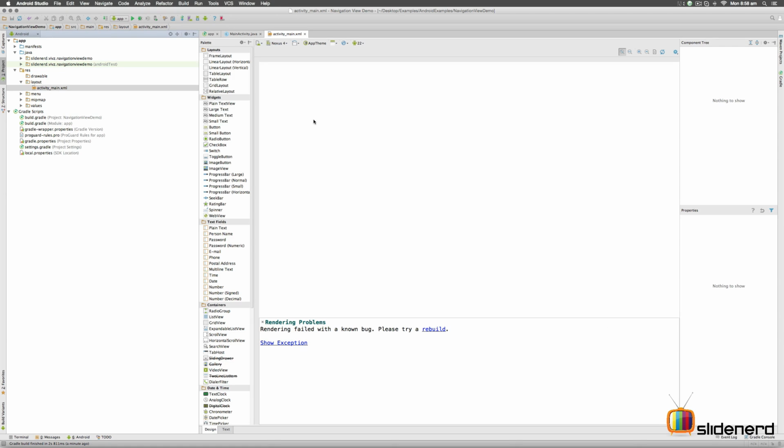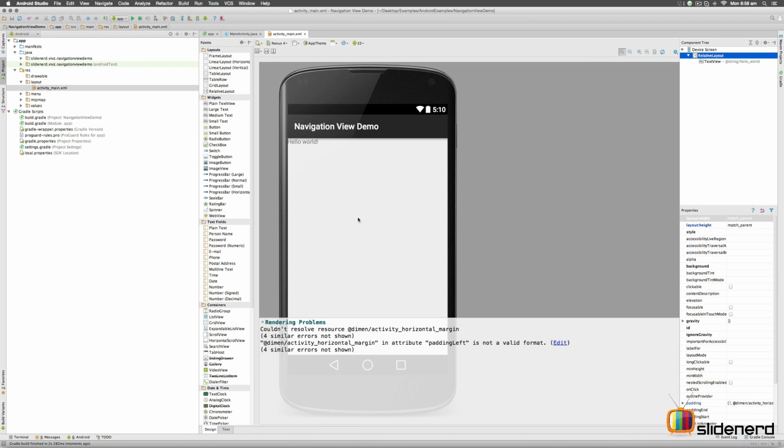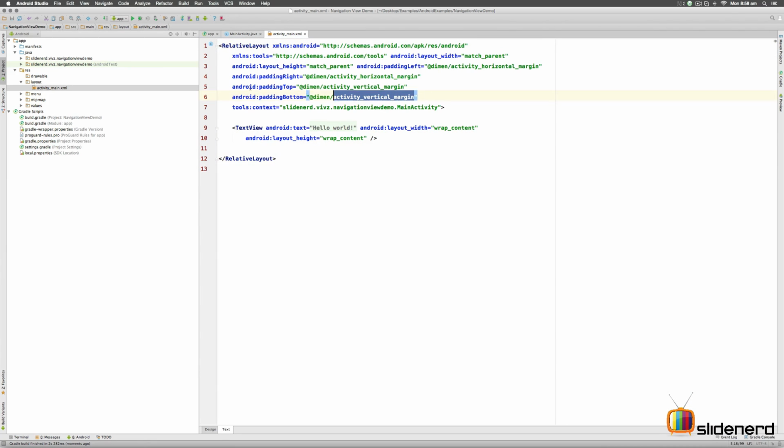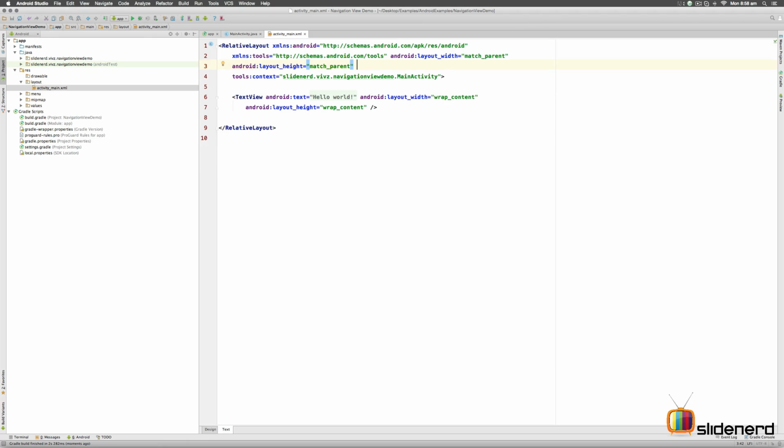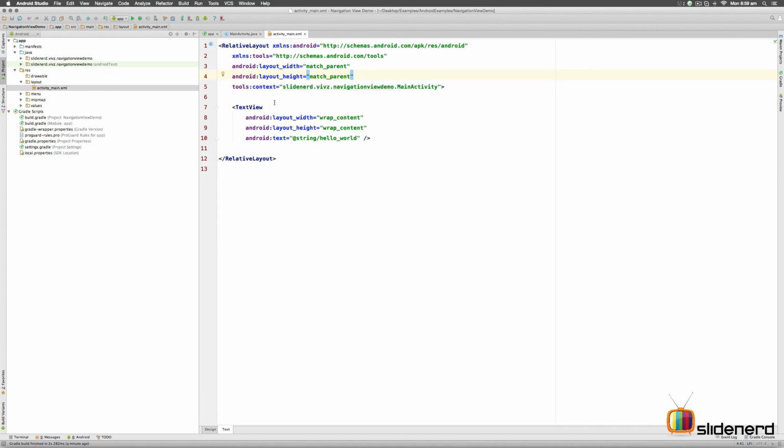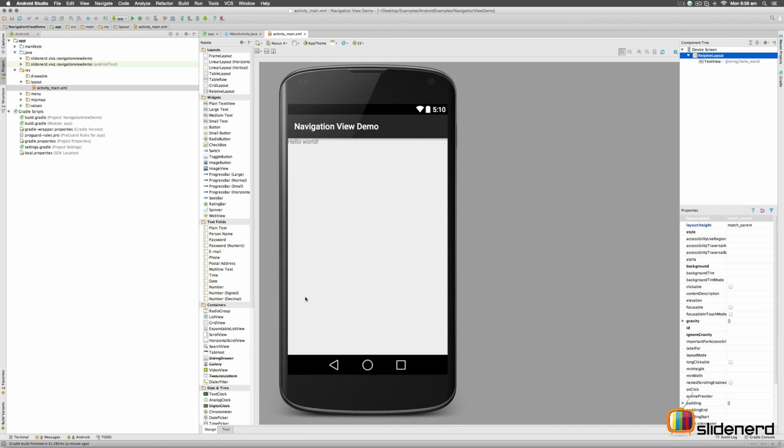So there's my activity underscore main.xml and it gives me a message saying rendering failed with a known bug, please try a rebuild. Let's try the rebuild as they are saying over there. This time, things do work and I can see stuff on the screen. Now it still says that couldn't resolve resource activity horizontal margin and four similar errors. We don't need that. We can go to the text tab and we can remove these four attributes. Hit Ctrl Alt L or Command Option L on your keyboard and reformat things on the screen. Go back to the design tab and you should be able to see the screen without any errors right now.